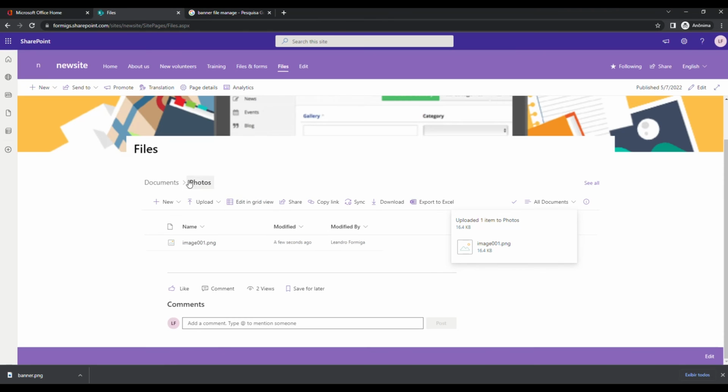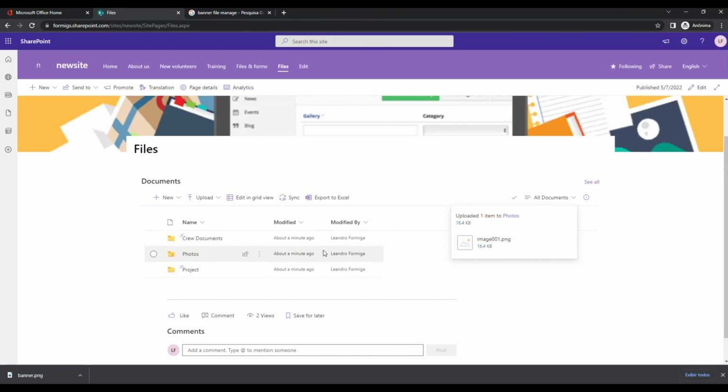Okay, that's it. Can you see how easy it is to manage files inside Microsoft SharePoint Online? In the next video I will show you how to configure the OneDrive client to synchronize files inside your computer. Okay, so that's it for today.